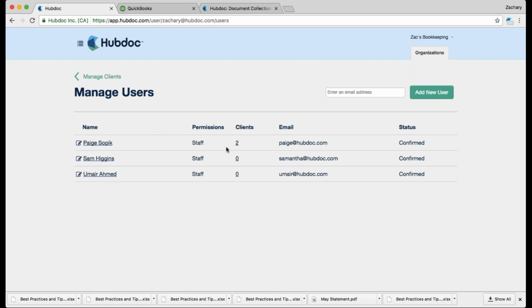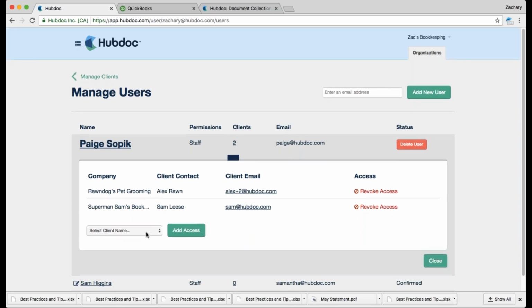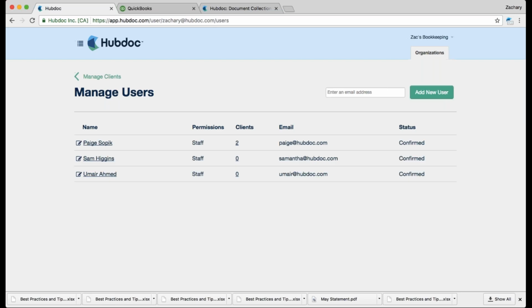So if I click into Paige, you can see that she has access to Ron Dog's Pet Grooming and Superman Sam's Bookkeeping. From here, I can grant Paige access to other client accounts, or I can revoke her access to the client account she already has access to, or I can delete the user altogether. Maybe if she doesn't work at the firm anymore, I would want to do that.